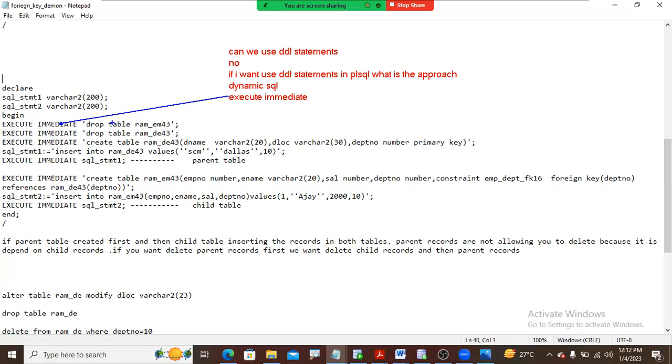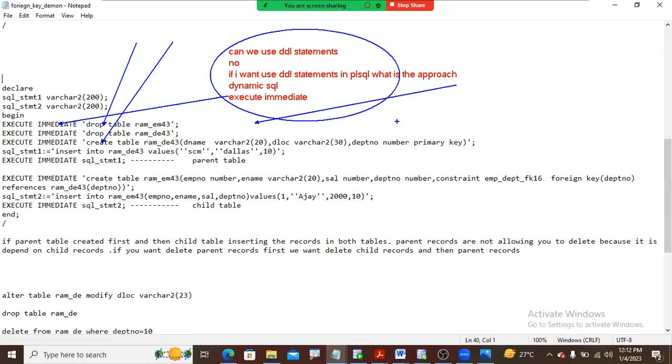We can drop also. Drop is a DDL statement, right? Create is also a DDL statement, and truncate we can also use, though I have not used it here. Drop, create, alter we can also use. Understood? Try to remember this: in PLSQL, if you want to use a DDL statement, we can use execute immediate.